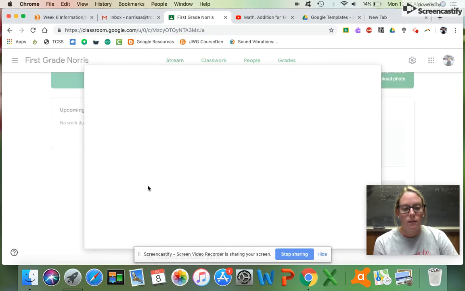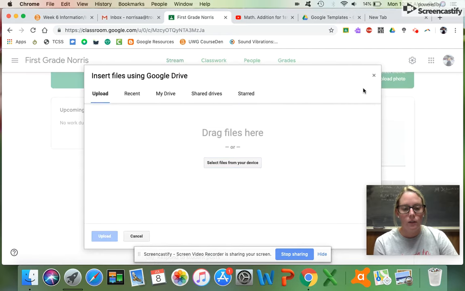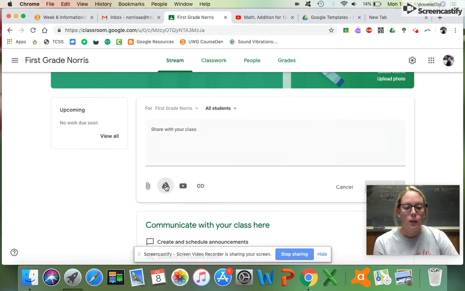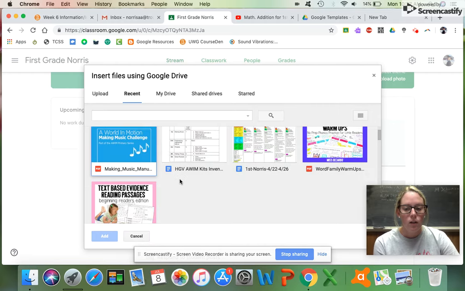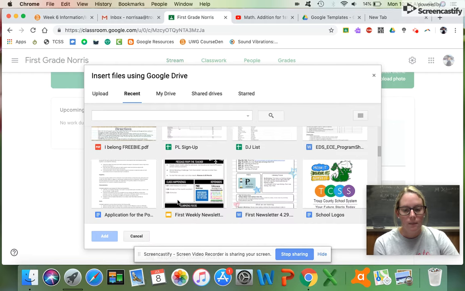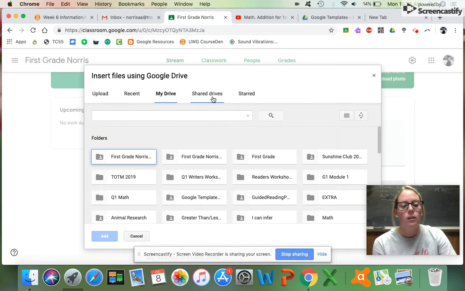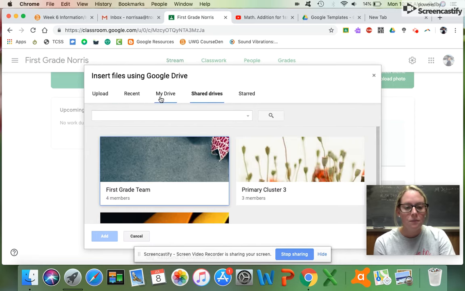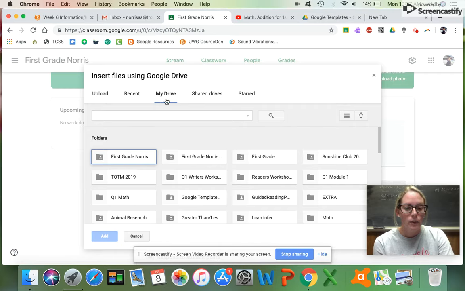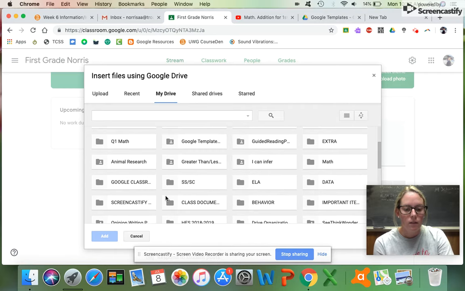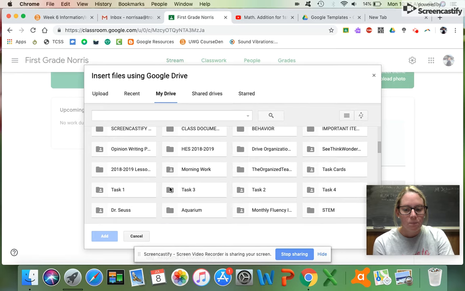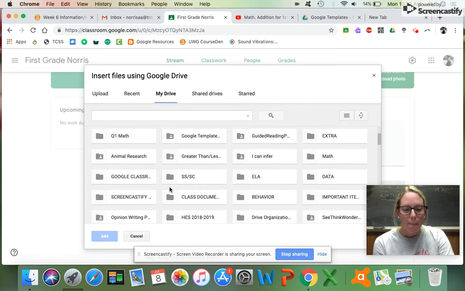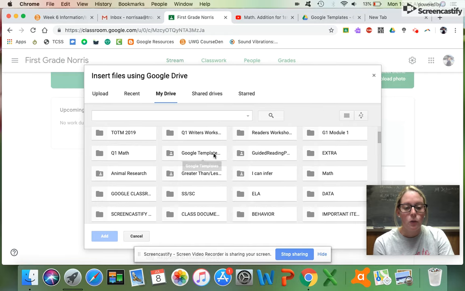You can click on link, insert a file. If you want to drag a file from your computer, you can go straight to the drive, which is what I mainly use because they're all here to add and you can see them in your drive or your shared drive. Now, I have shared with you, let's see where it is. Okay, right here, Google Templates.